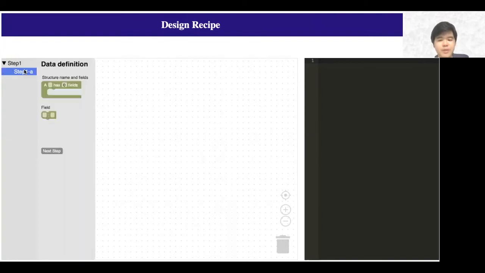As a demonstration, let us walk through a sample problem. Our goal is to define a function that computes the distance from a given position to origin. In step 1, we define a data structure called posn using the define-struct block. The posn structure has two fields, x and y. So we put two field blocks in the define-struct block. So x number and y number.